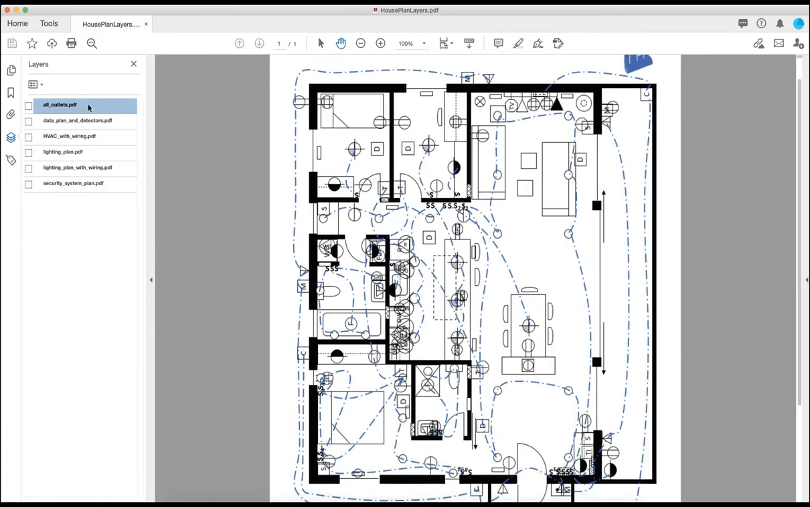So like this, each design has been added as a separate layer within a single PDF document, and this is how you can add a layer programmatically to a PDF document using GcPdf.